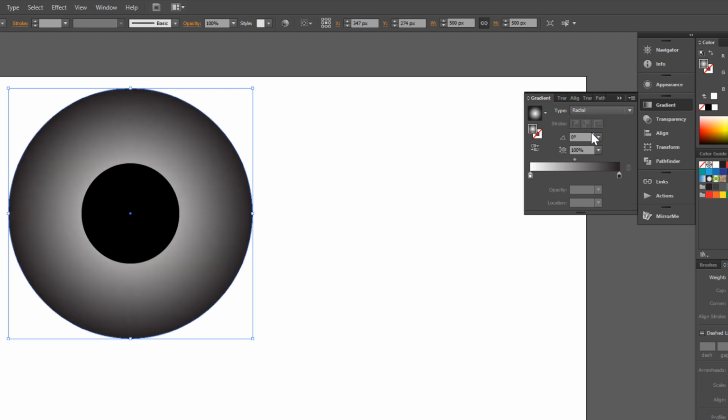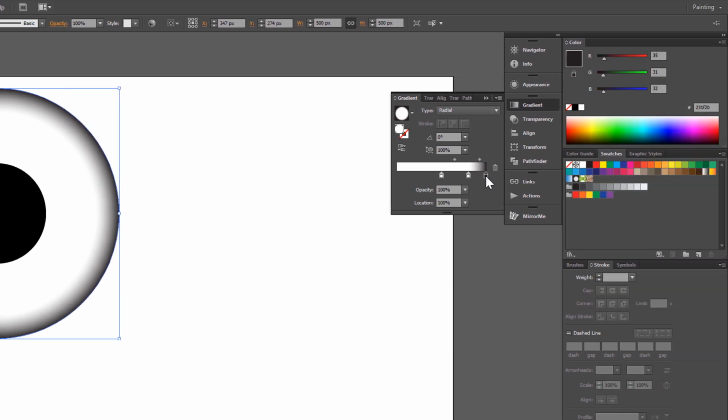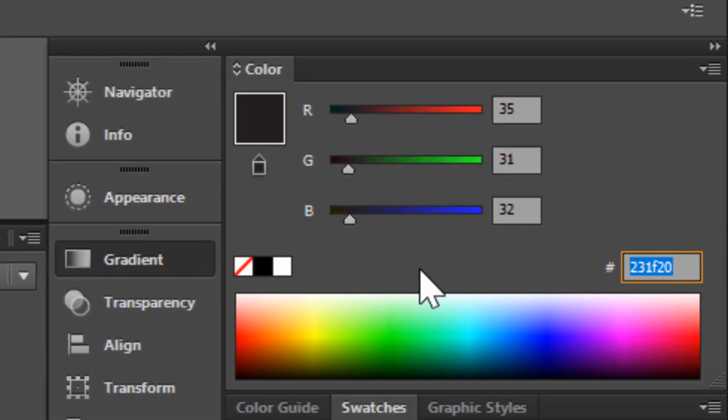Change to radial. Move this slider to location 65, or just write it down: 65. This slider moved to 80% here. Now click here and create another slider. Move it to location about 50%. Now choose new colors. Select this slider and make it pure black. Right, 000000. Okay.